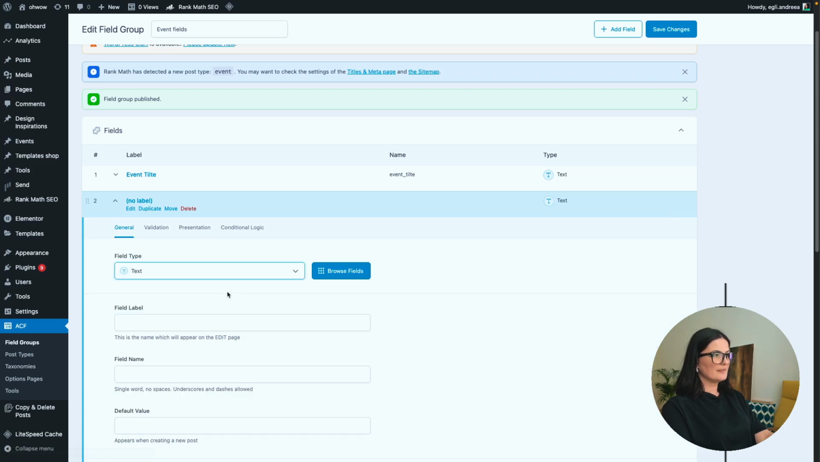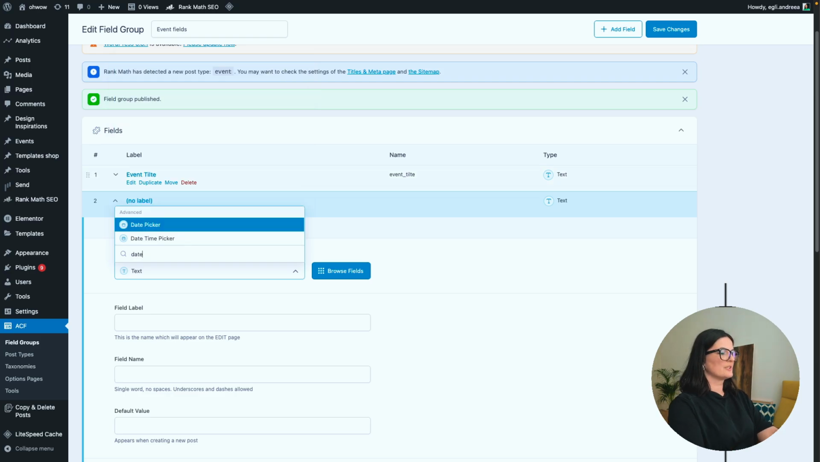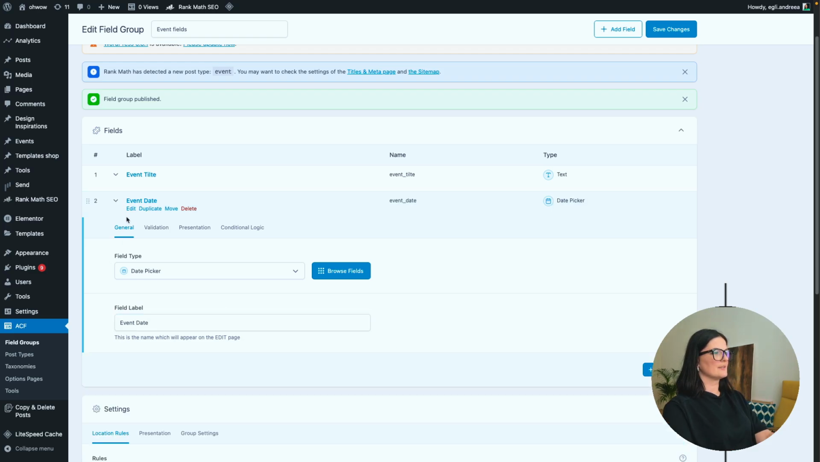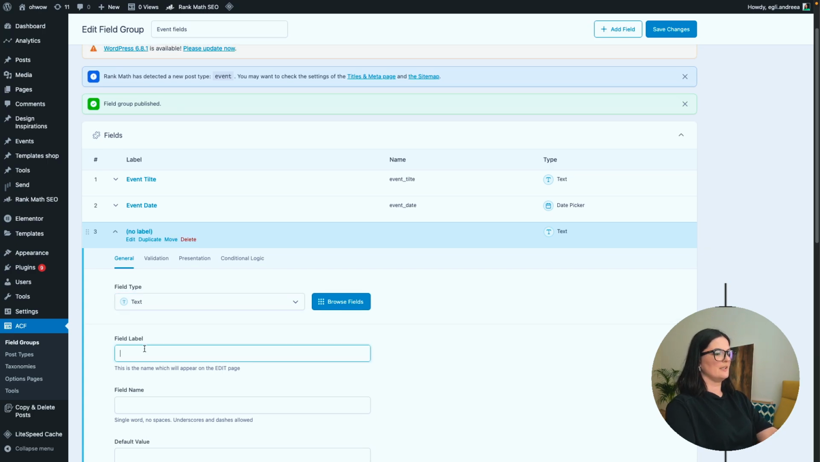I'm gonna add another one, and this is going to be event date. And for this, we're gonna choose a date picker. So just type in date picker, and I'm gonna call this event date, right? Click again, and this one is ready as well. Let's add a new field, and we're gonna look to add an event location. And again, this is going to be a text field. We just say event location and click there.